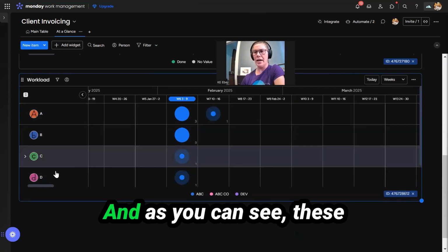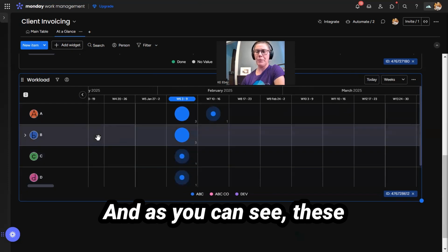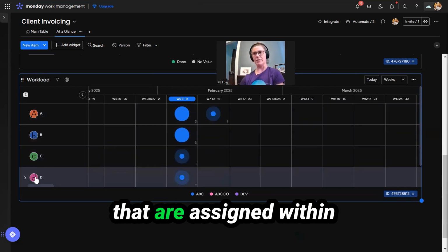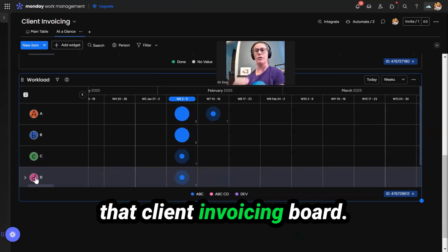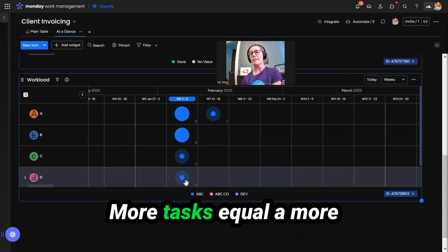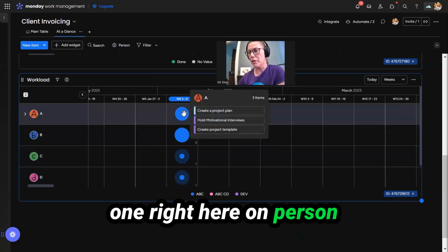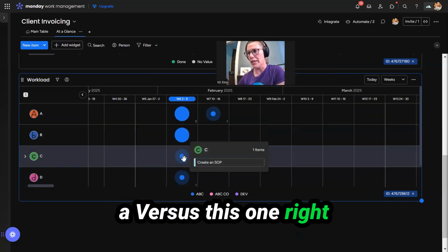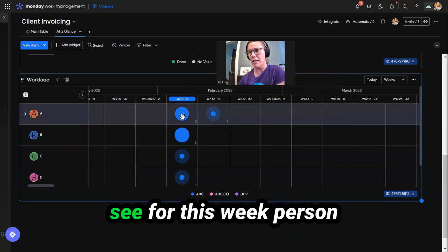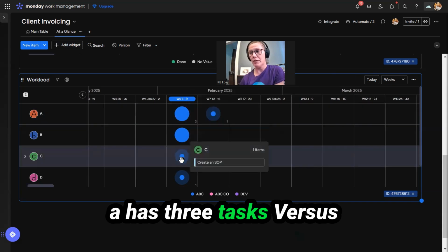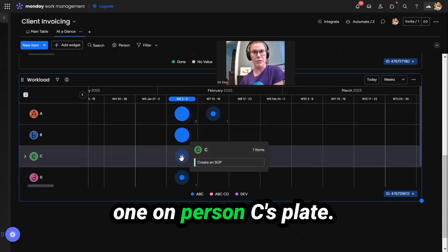All right. And as you can see, these are the different people that are assigned within that client invoicing board. More tasks equal a more full circle. Kind of like this one right here on person A versus this one right here on person C. You can see for this week, person A has 3 tasks versus 1 on person C's plate.